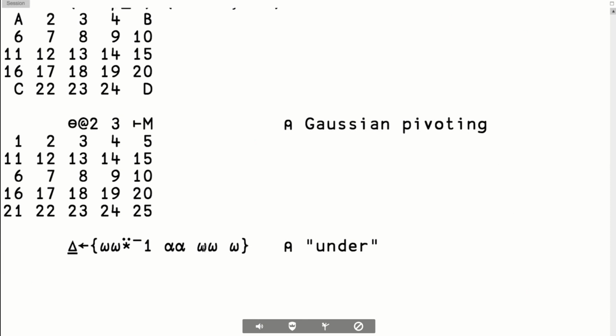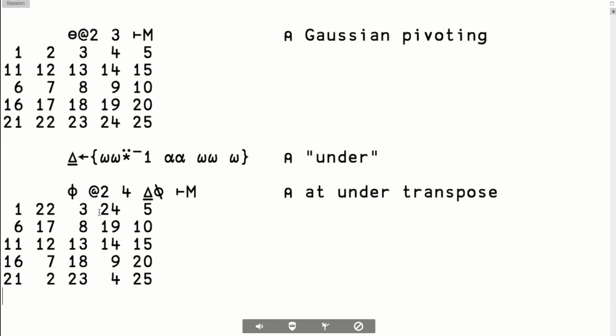It applies the right operand to omega, then it applies the left operand to the result, and then it undoes the right operand. If we see an example of this, the way to pronounce this is "at under transpose." So the under operator is doing a transpose of M. It's then reversing the second and fourth rows of the transpose and then putting it back again. So this is another way of reversing columns.